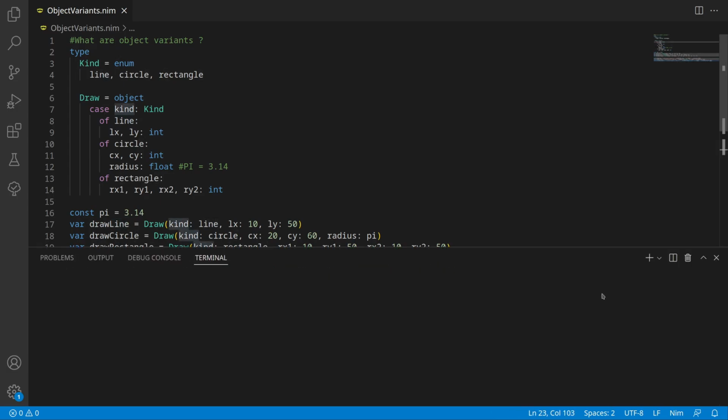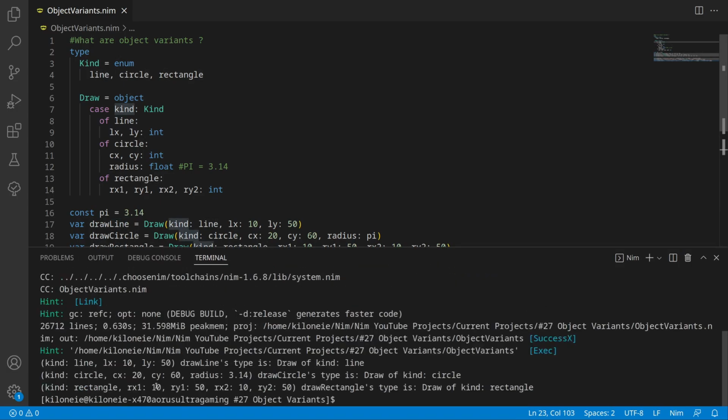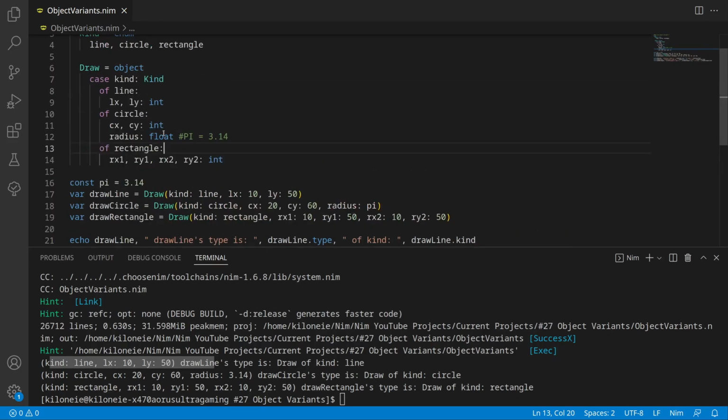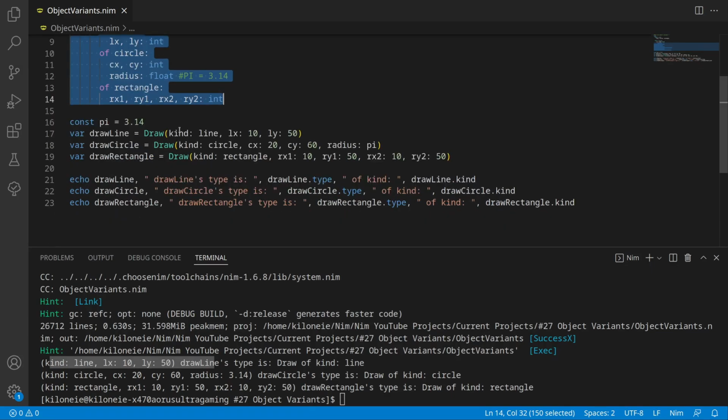Now let's run this. Here we go. The first one is, let me help you. So line type draw, they're all of type draw because obviously the same object. We're just discriminating what functionality they have based on the enumerator, their kind field name.